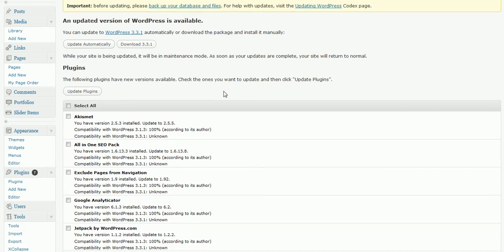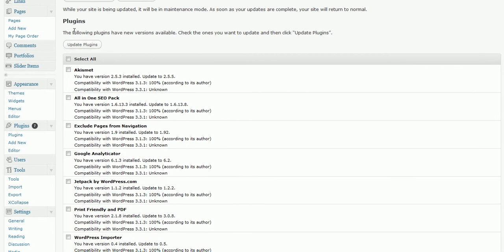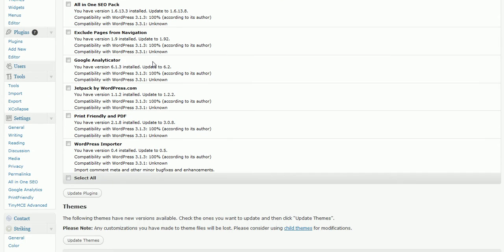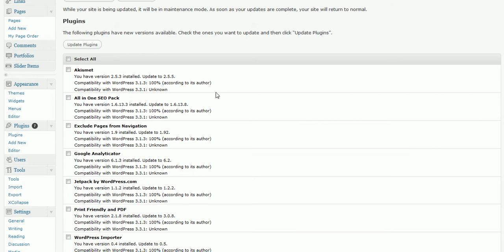Before I do that, I generally take a look at what plugins are also outdated. And there are quite a few plugins that we've got on this site. You can individually update any plugin, or you can hit the select all button and update the plugins this way.